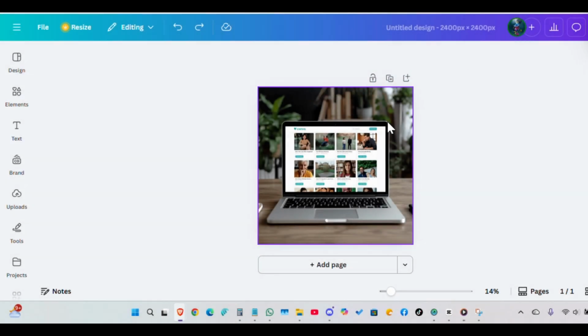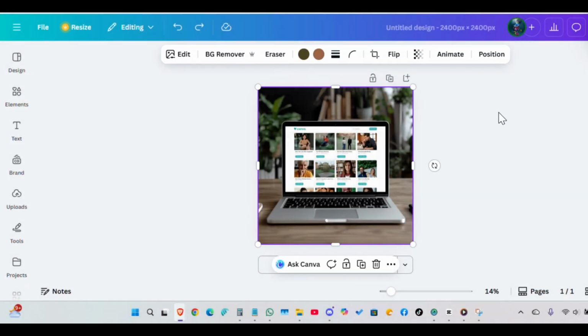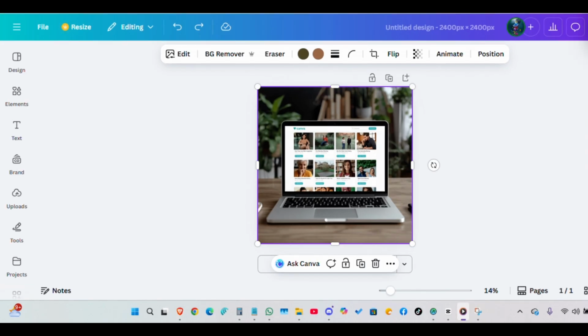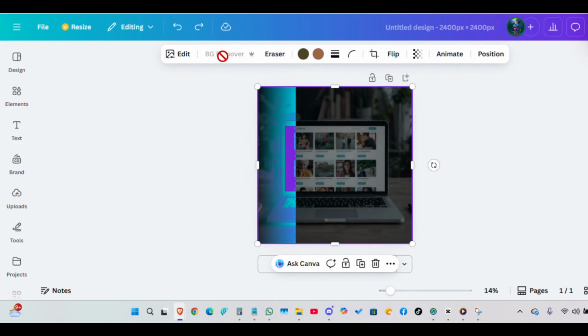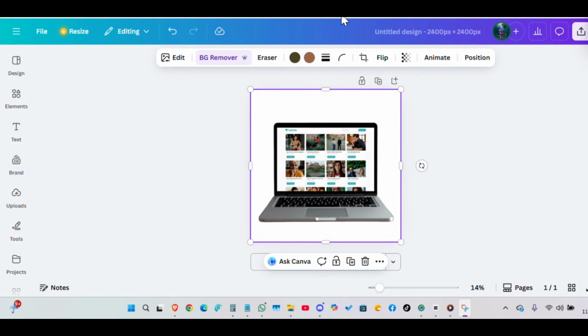Click on the image with the background you want to remove. The image should have a clear subject you want to isolate. Go to the toolbar above your picture. Look for BG Remover at the top of the editing menu. Click it once. Canva's AI will automatically detect your subject. It removes the background in 2 to 3 seconds. The subject remains while everything else becomes transparent.